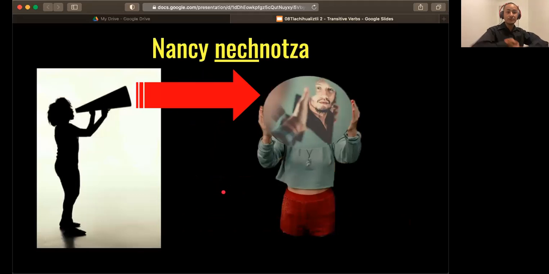All right, so here I'm going to give you the 6 prefixes that in Nahuatl indicate an action being done to different types of people. Here we have Nancy, and Nancy nech notza. Nancy is realizing an action on me, on na. You see na, this is the picture of I, right? Nancy is doing this action to I, and the prefix that we're using here is nech. So Nancy nech notza. Nancy calls me.